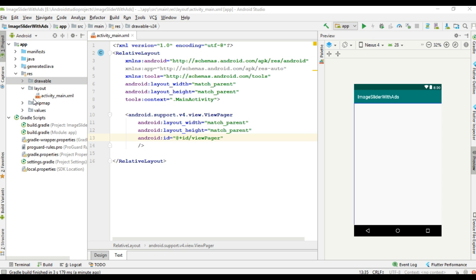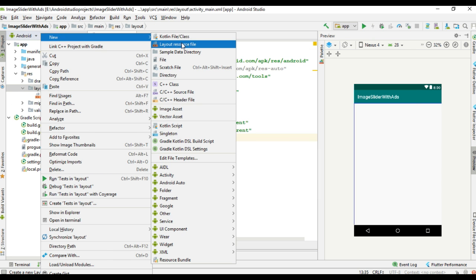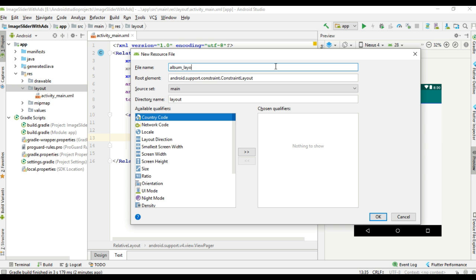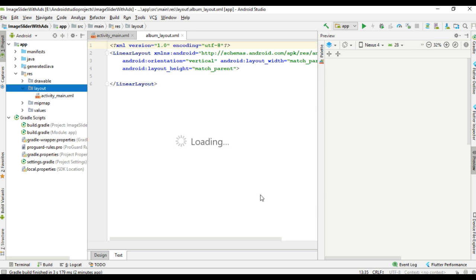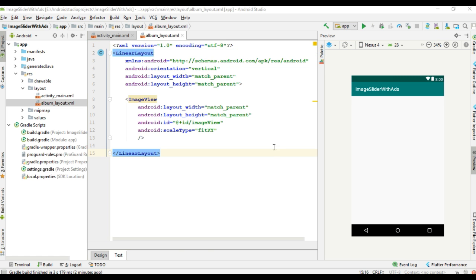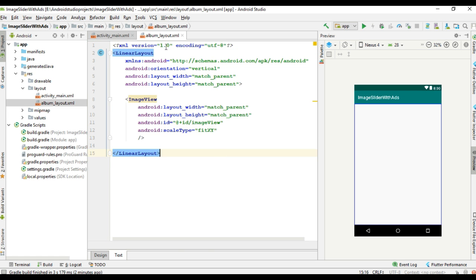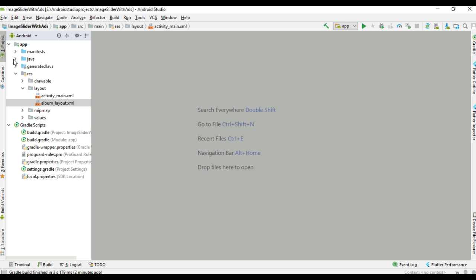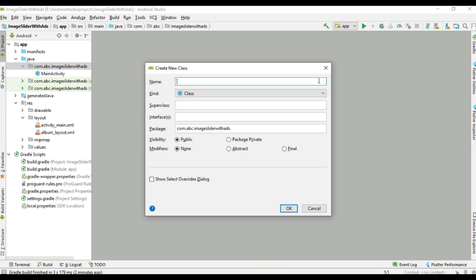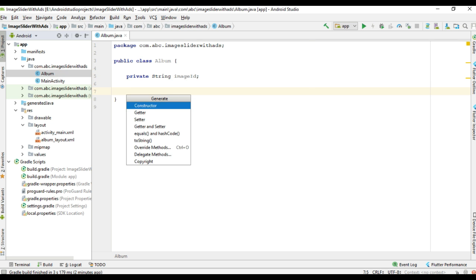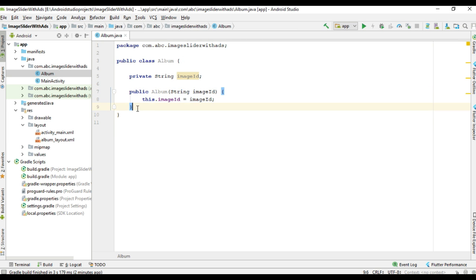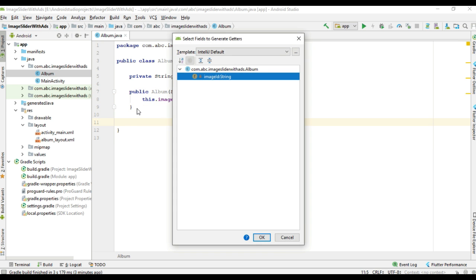So now we can create a custom layout for the ViewPager. I name it as album layout. So here I place an image view to display the image. Now we can create a Pojo class. I name it as Album. Create one variable, imageID. Now create a constructor for this class. Now add a getter method.